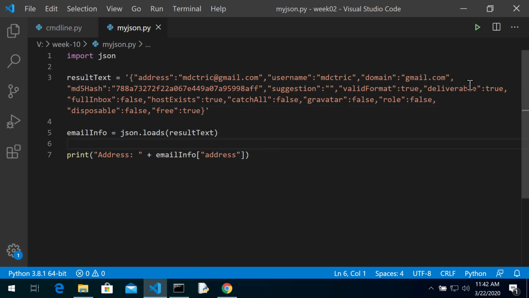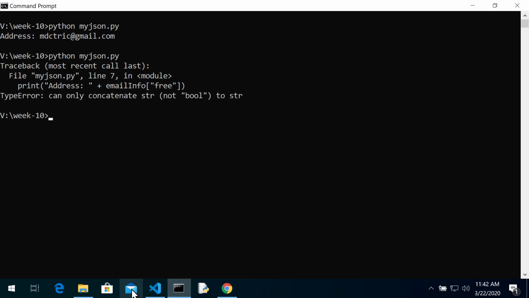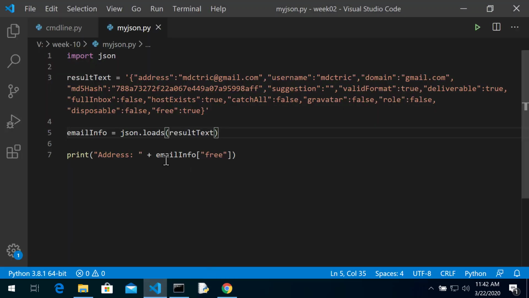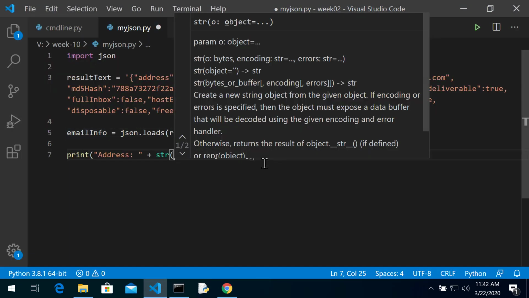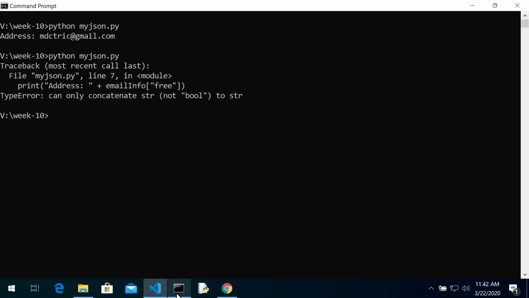So let's say we wanted, you'll see a good one here is free. We need to know whether or not this is a free email address. So we see it's gmail.com. So let's run this. Oh, we got an error. I forgot that we have to convert this to a string. So we'll convert this value to a string and we'll run it.